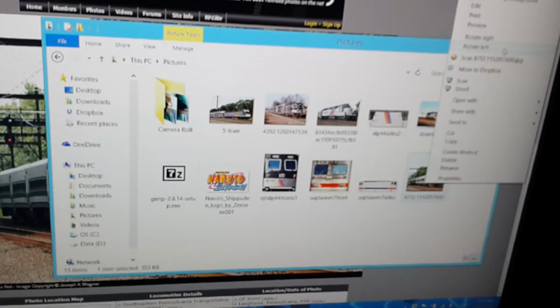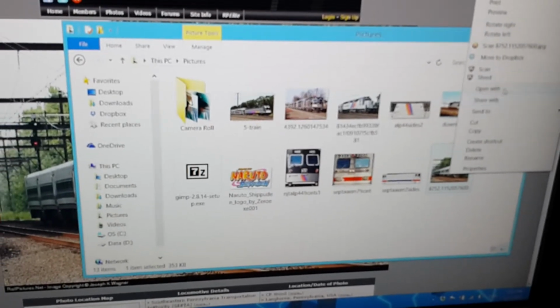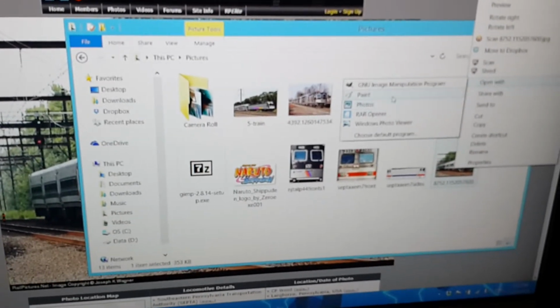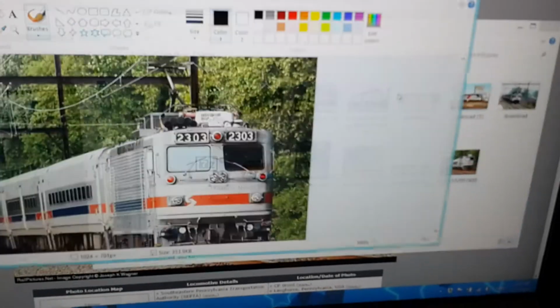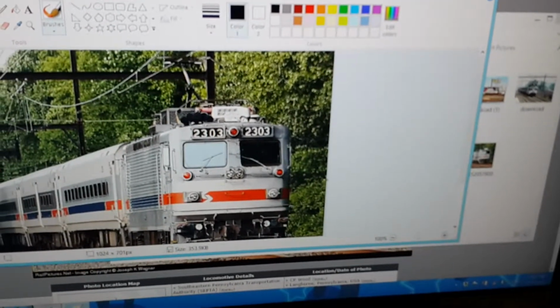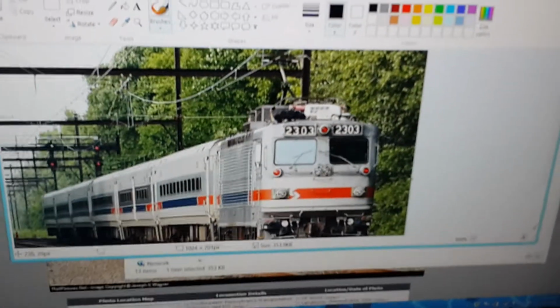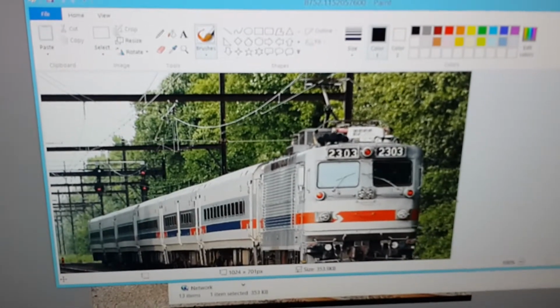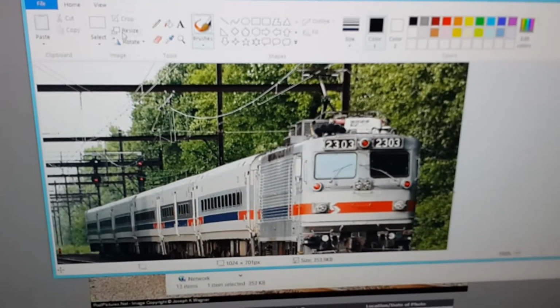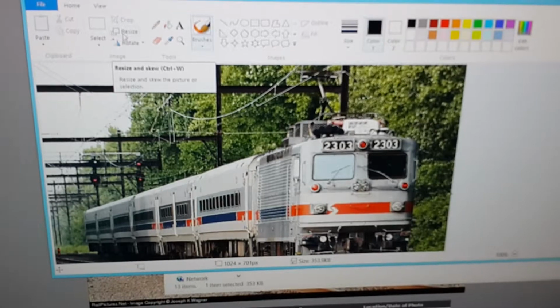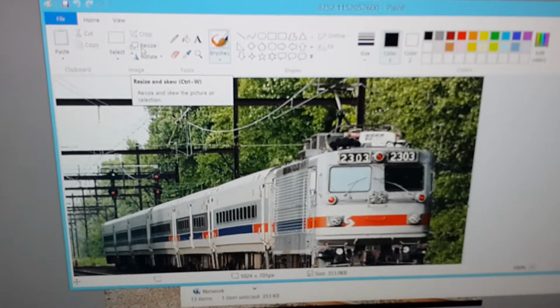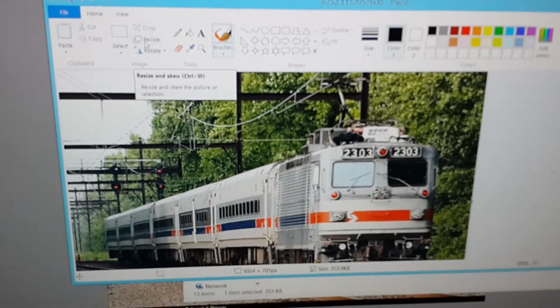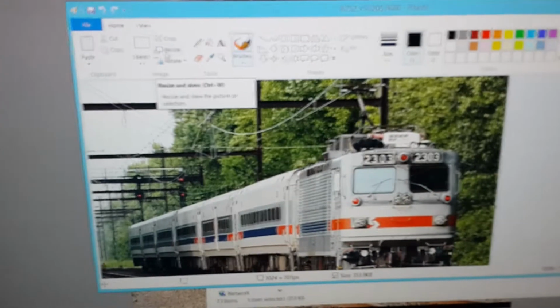First, I'm going to right click on it and click Open With, and I'm going to use Paint. I think all Windows computers already have this. Now, the reason why I need to edit this picture in Paint is because I need to resize it so it fits in the preview image display. Otherwise, it's going to show up as no preview image available. So I'm going to click Resize right here.